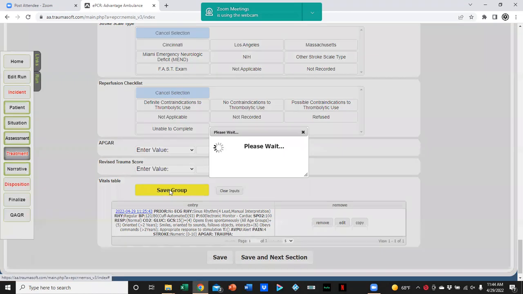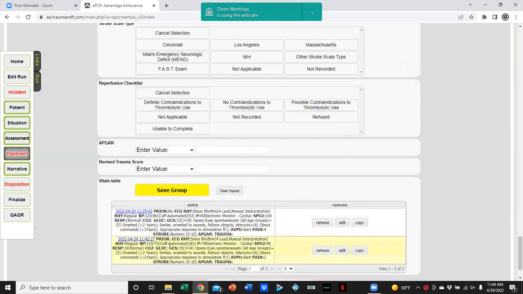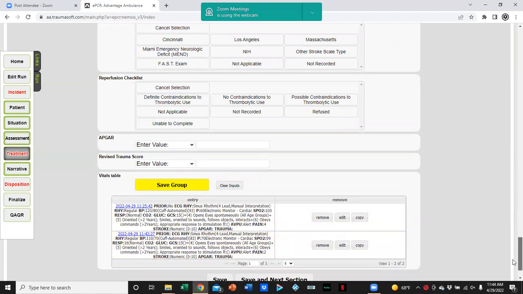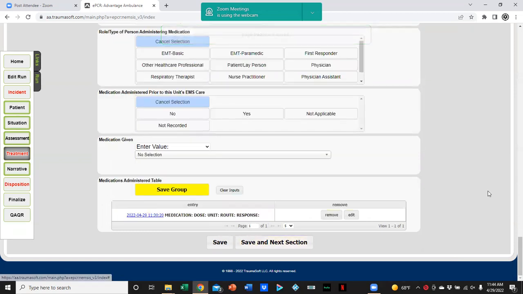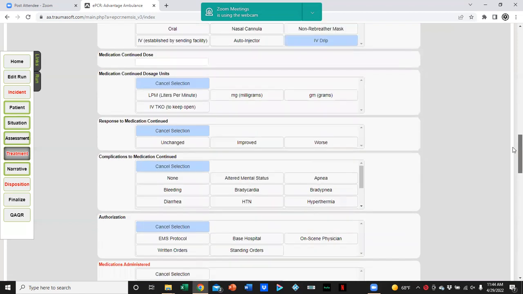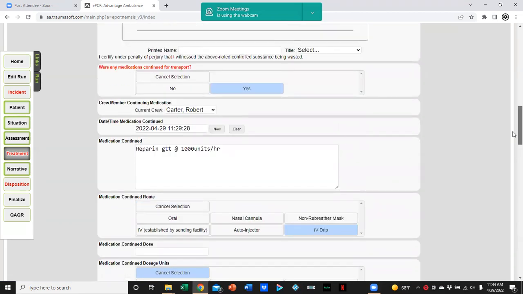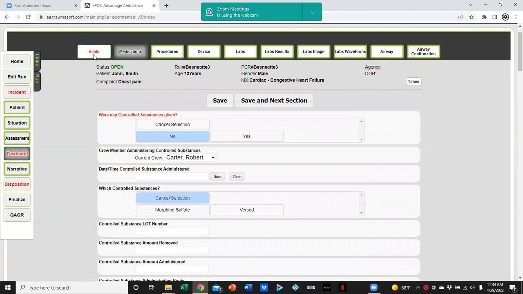So I'm going to go ahead and now save my new set of vital signs. And as you can see here, there are 2 sets of vital signs now. Now that 2 sets of vital signs are in, I'm going to click save and next section. For some reason, it still has my vital signs as red, but don't worry about that. Don't get hung up if anything's still red. When we get into finalize before we post it, we will make sure that we address anything there. There will be some quick links that will take us straight to whatever needs to be finished.